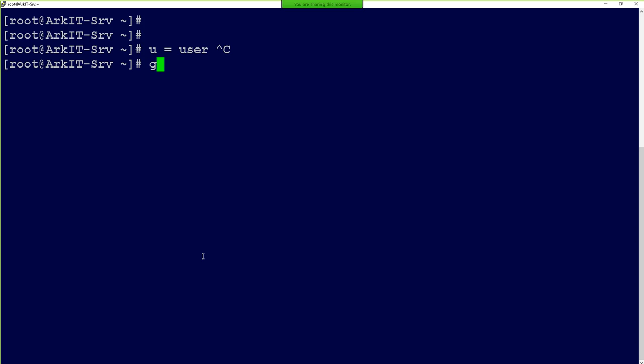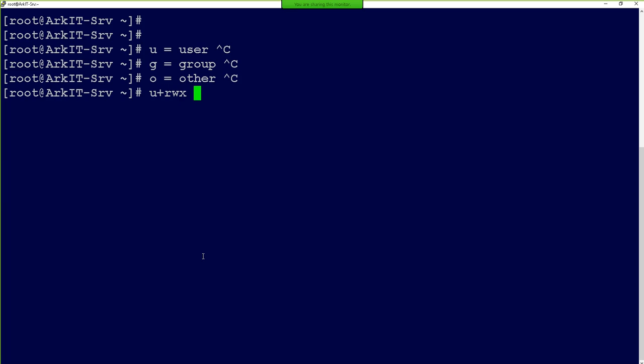Okay, g equal to group value. Okay, and o equal to other value. Okay, so u equal to user value, in the sense user has read and write, execute. Okay, you can do plus read and write, execute, in the sense you are adding the permissions to the user. Okay, u minus read and write, execute. Okay, you are removing the permissions to the user.